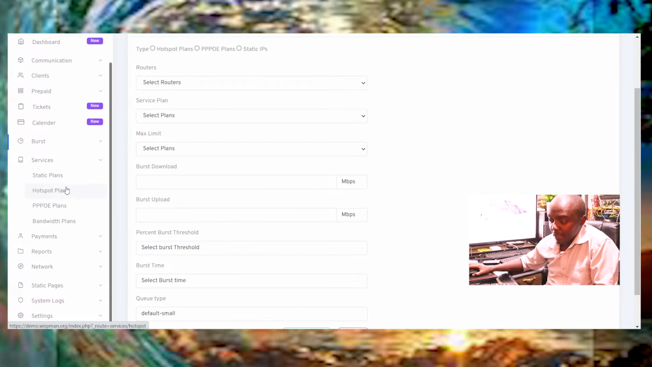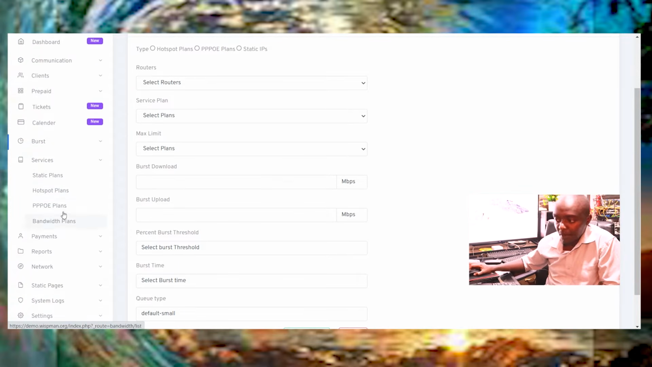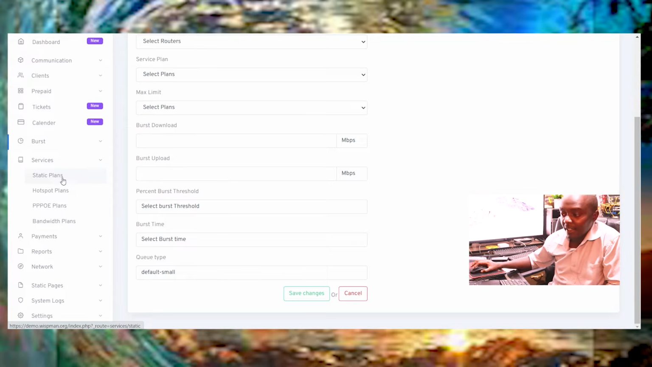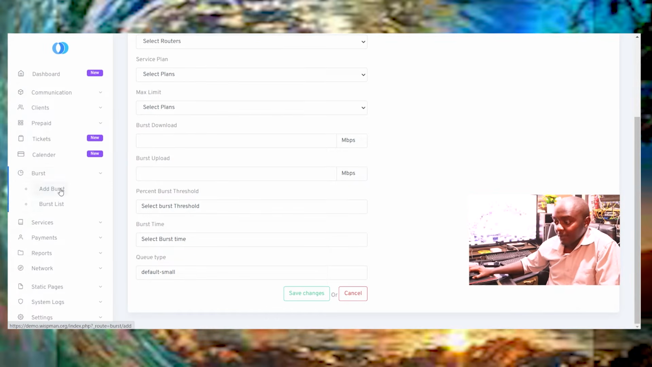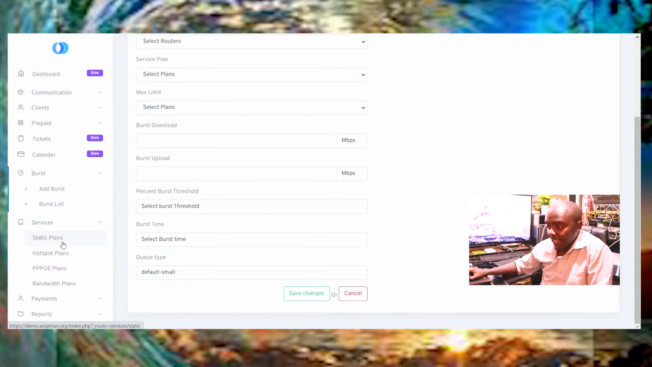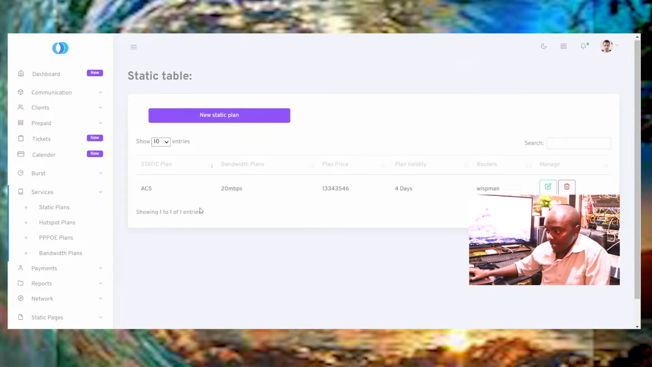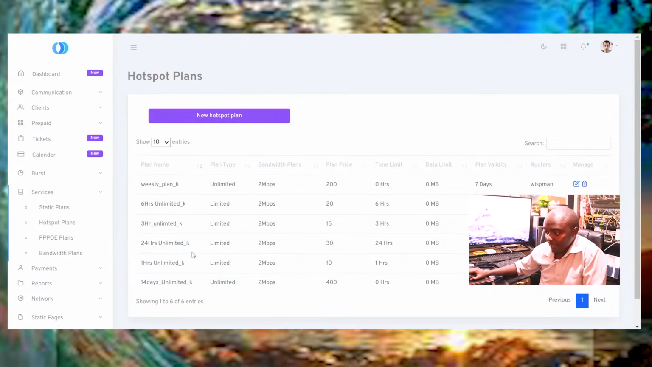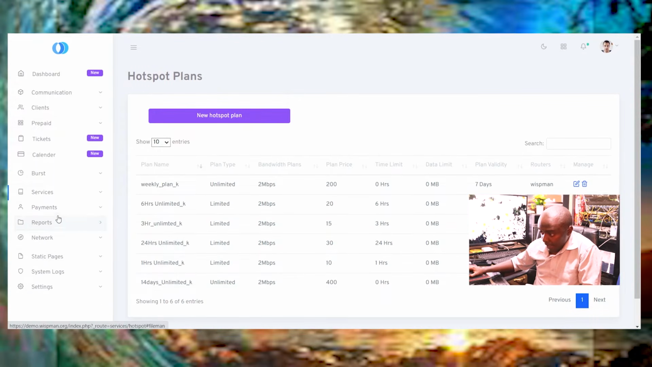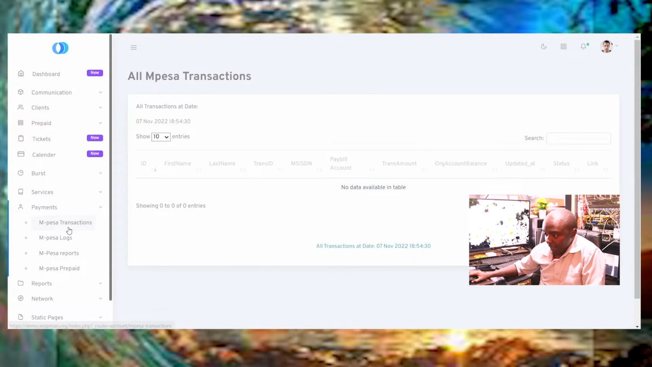Services will create the plans for static, PPPoE, and also for the hotspot. That will give you the plans that you need. You add each as per your requirements. Next, it's on the payments.